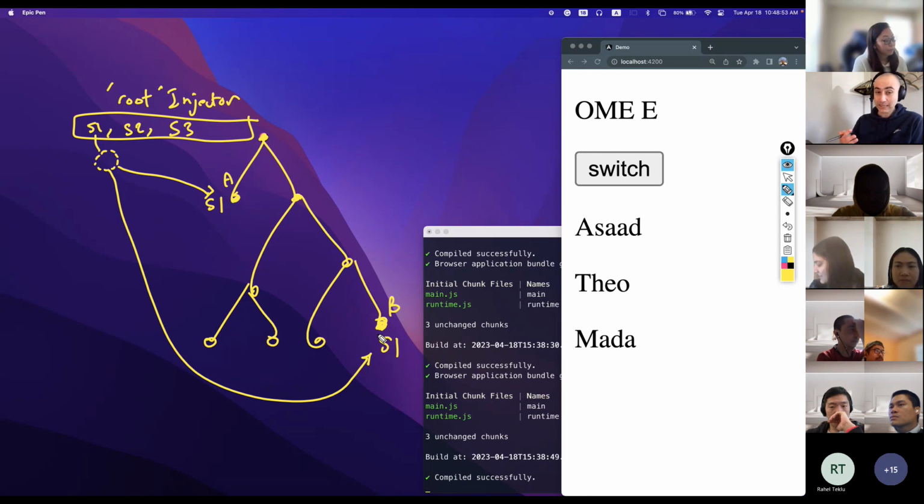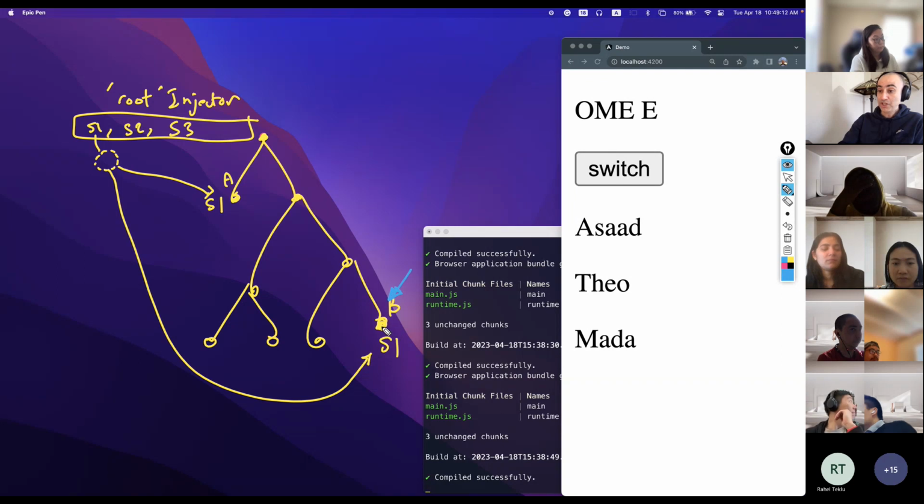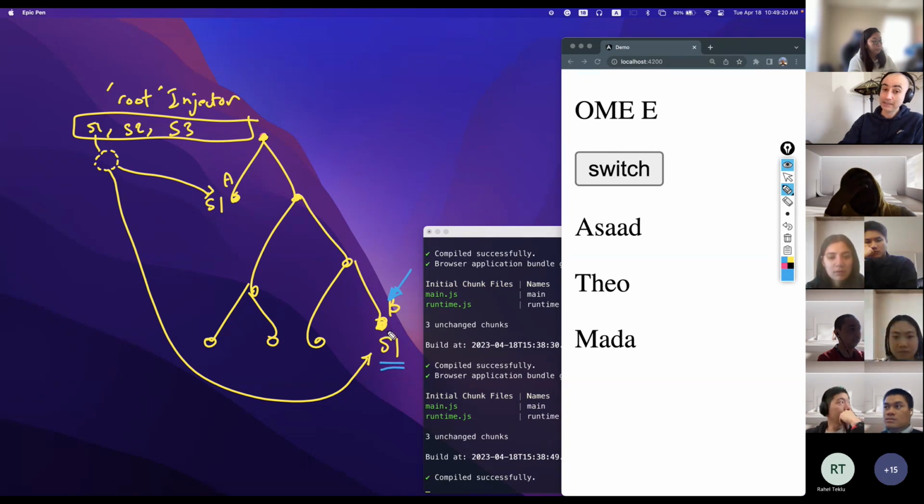So how do the dependency injection algorithms work? In reality, the actual dependency injection algorithm starts from the component itself. So the component is going to question itself: did I provide S1? Do I have a local dependency for S1? If yes, I'm going to create my own instance. If no, I'm going to check my parents. And the parents will do the same.